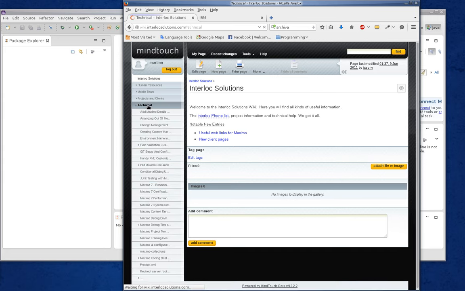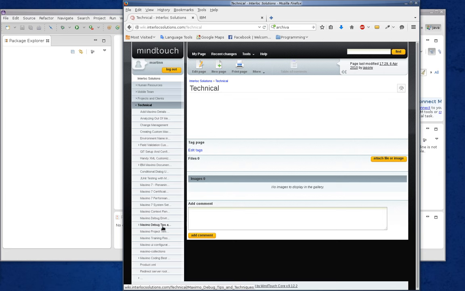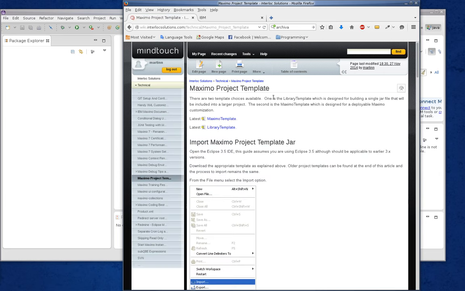Go to the technical section, Maximal Project Template. The top links point to the most recent template versions. A project template for writing a reusable library is also available and works in a similar manner to the Maximal template. The wiki page explains the import process, but I'll review it here.